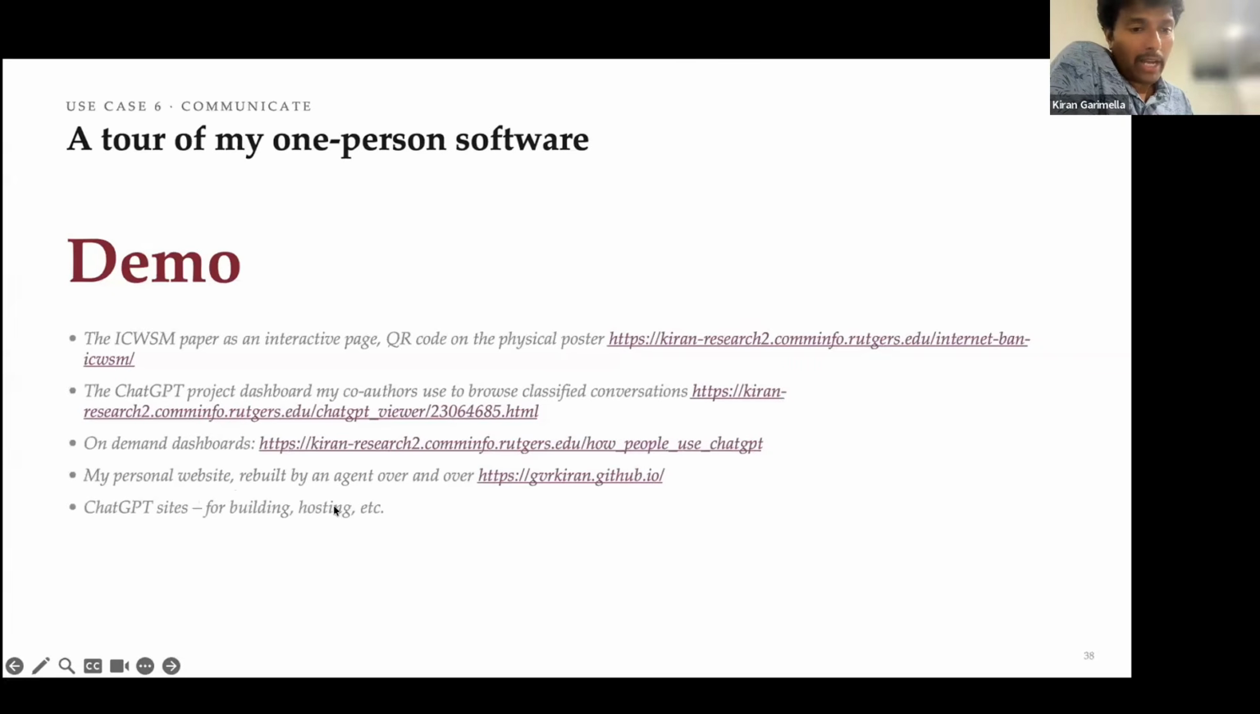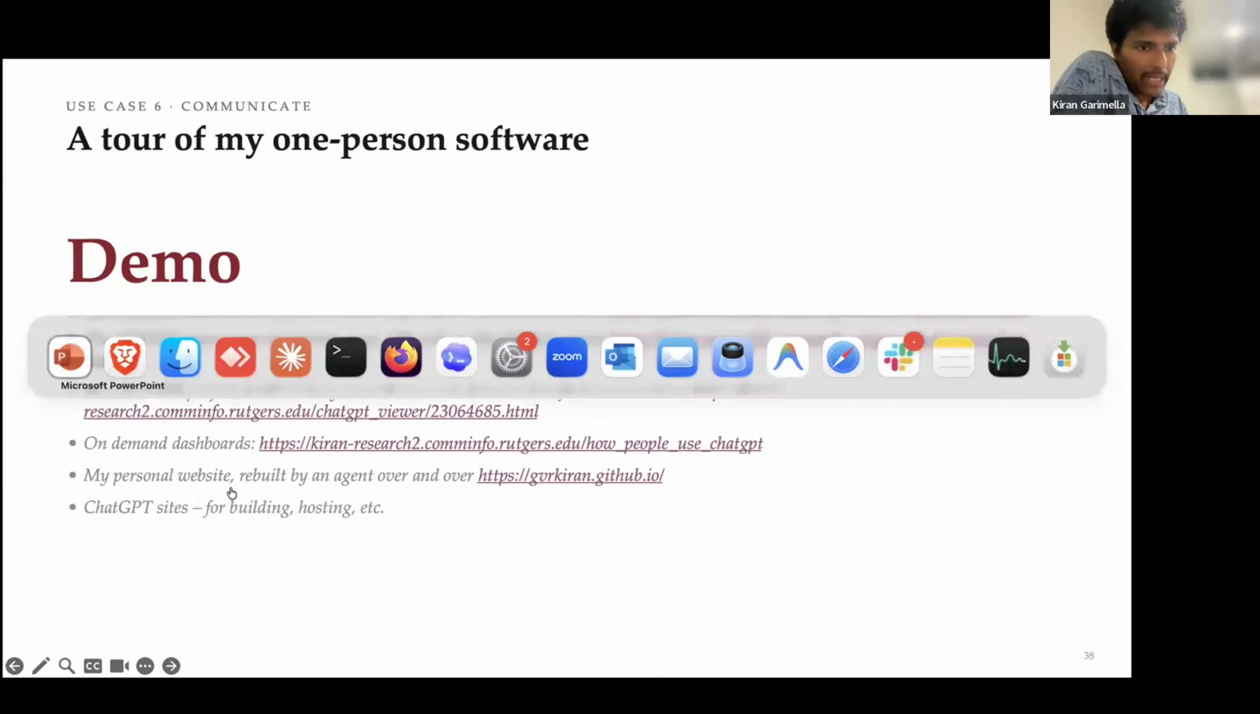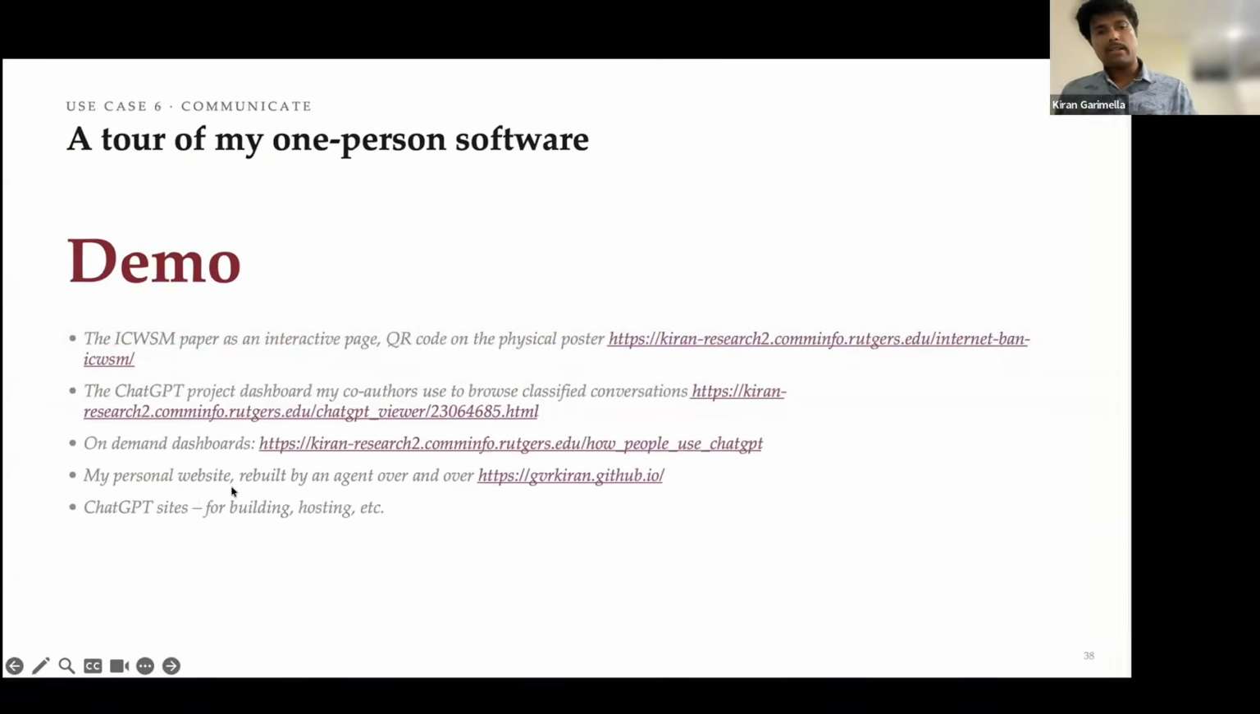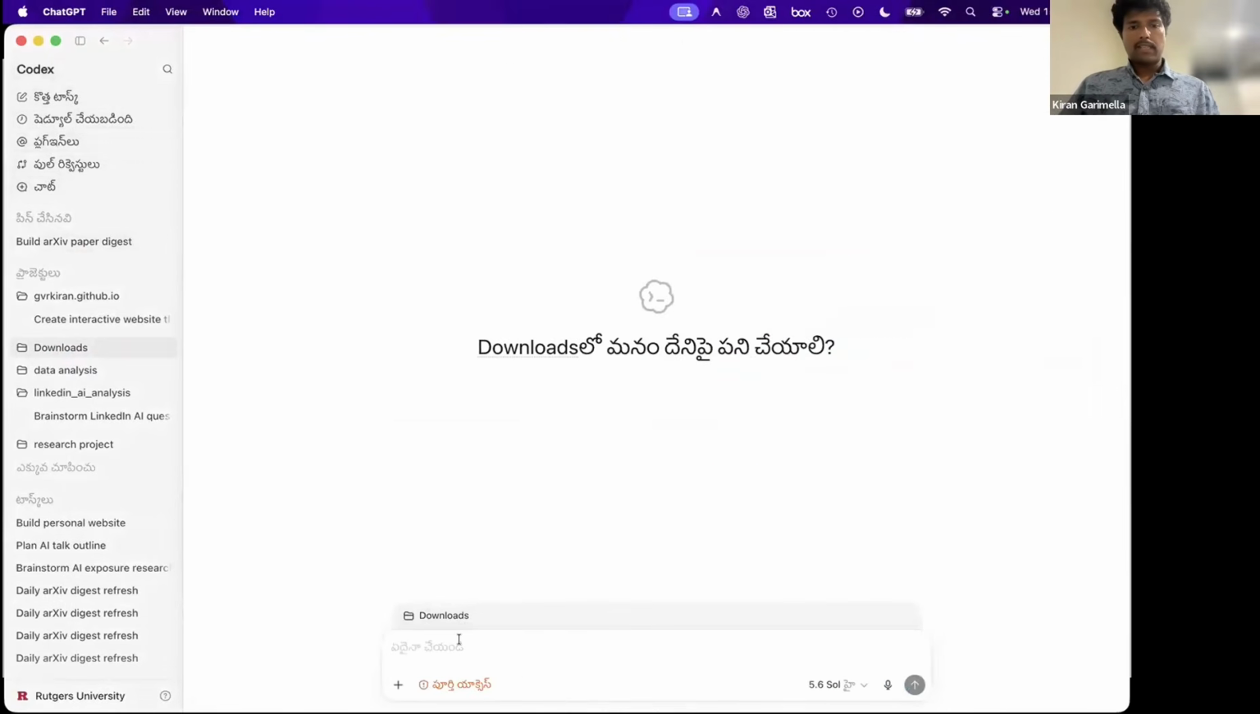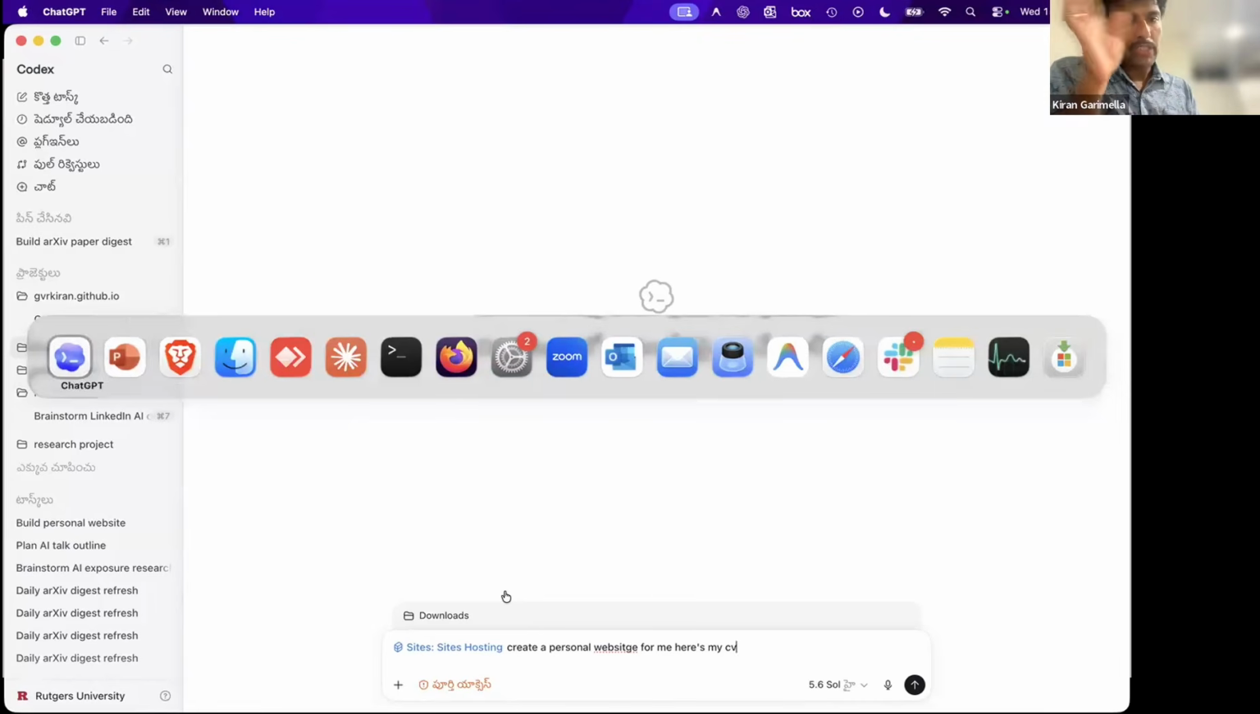Then I just realized that there's this thing called ChatGPT Sites, which enables anyone to create a website. If you go to ChatGPT and say new task, and then say, I think it's called sites. Yeah, this is for creating and hosting sites. So you can just say, create a personal website for me, here's my CV or something like that. And then it'll create a personal website for you that is hosted on ChatGPT. So you don't even have to have any issues with where it is hosted. I haven't tested this, but it's as simple as this now.